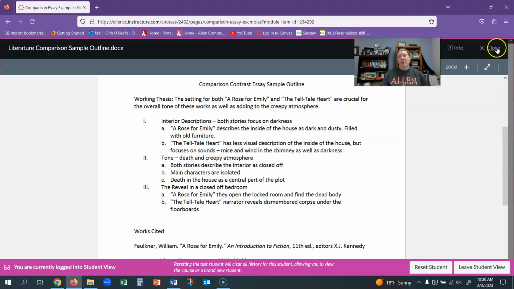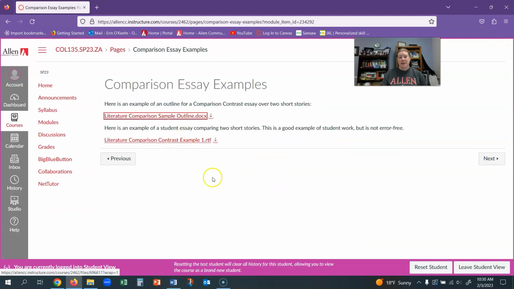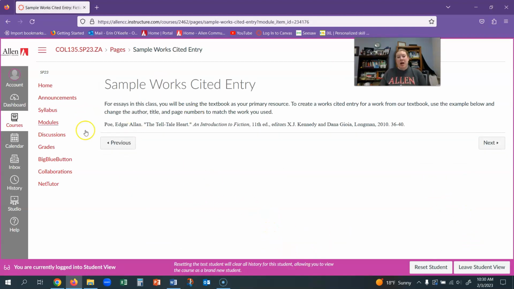So I highly recommend this. You can even just download my sample outline and write over it with your own ideas if you want to. And then obviously the student examples are there. The sample works cited entry is here as well. It's for The Tell-Tale Heart.